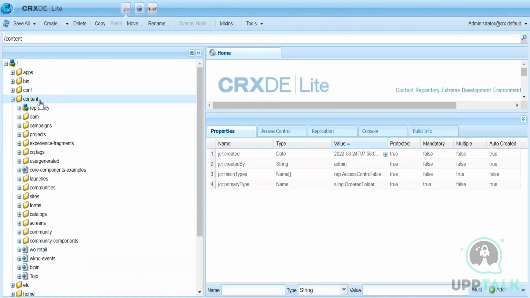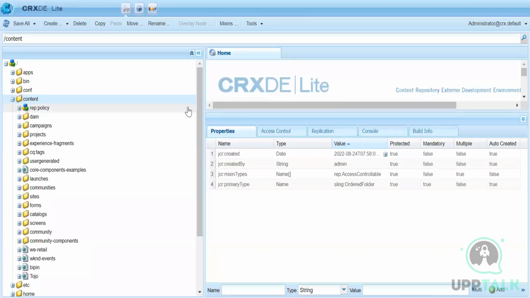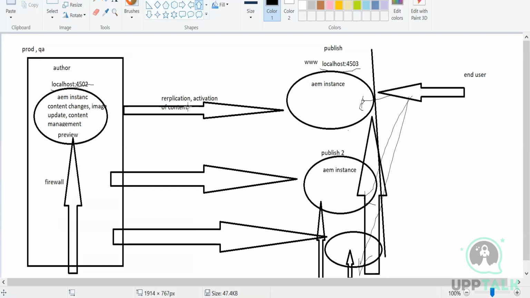So content duplicate means publish to the publish instance. Yeah, that's what I said. Replication, activation, publication, everything is the same. Now you also mentioned the code is already published separately. What does that mean? No, code is not published separately. Code is deployed, the way we are deploying the code. So it is deployed separately. It is not published. Don't use the term publishing with code.